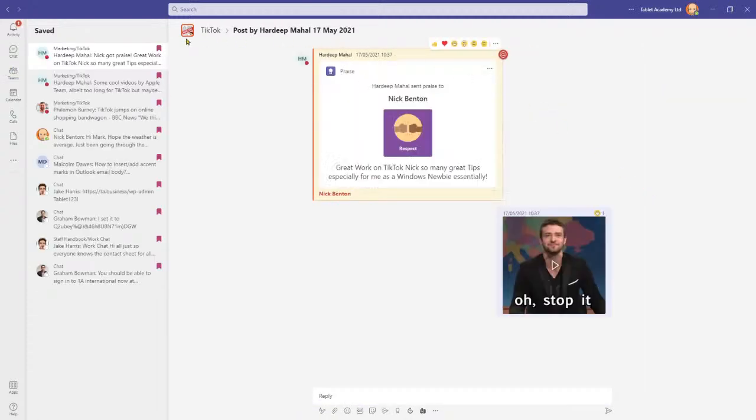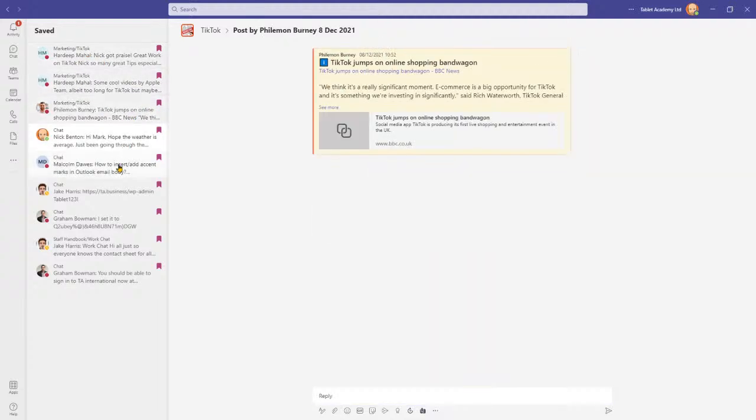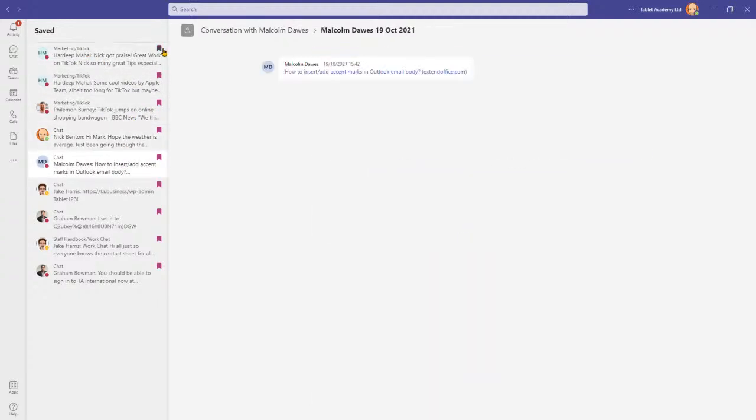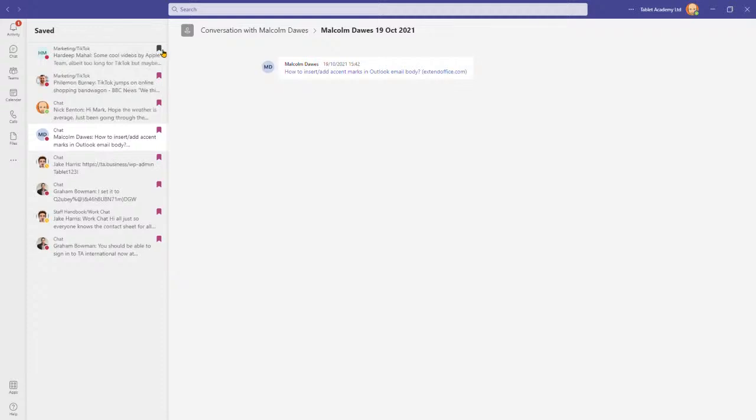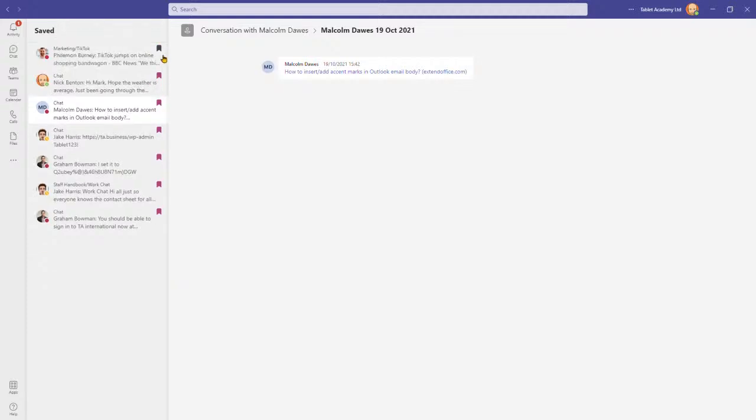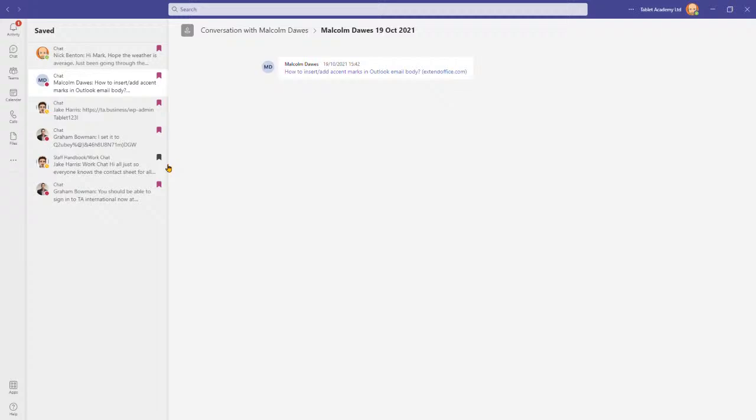Now, all of your previously saved messages will all be in one place. And as you can see, they've got the purple tab next to them to tell you that they're saved. Now, you can just click on any message that you want to review. Let's go through them and see what we can see. Now, if you want to unsave them, all you need to do from here is just unclick that purple tab and they're not saved anymore. Easy as that.